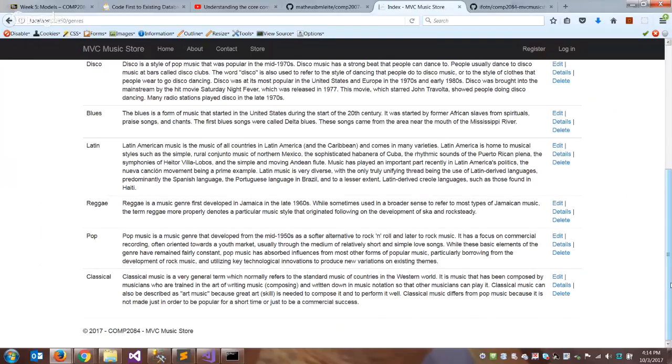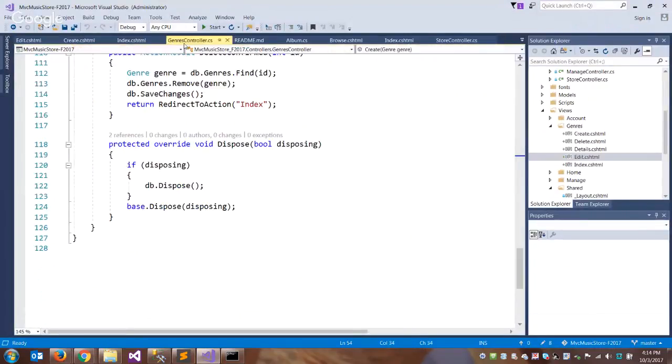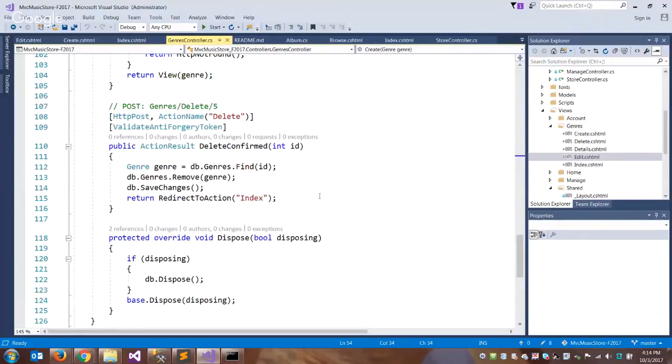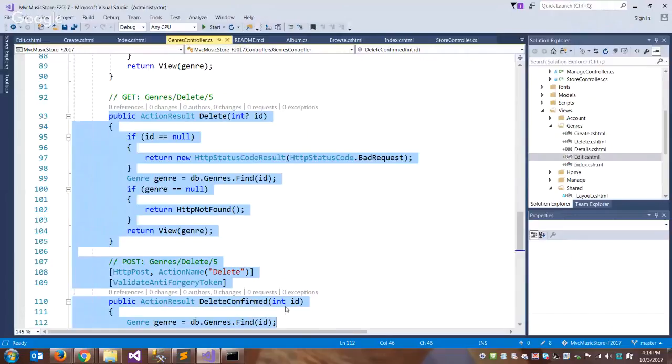What if we don't want there to be a delete? What could we do? In here, we don't want people to be able to delete anything out of the database. How would we do that? Yeah, we'd go to the controller. I'm not going to, but if we didn't want people to delete, we would just remove those two delete methods, and we could remove the delete view, and then there'd be no way to delete.